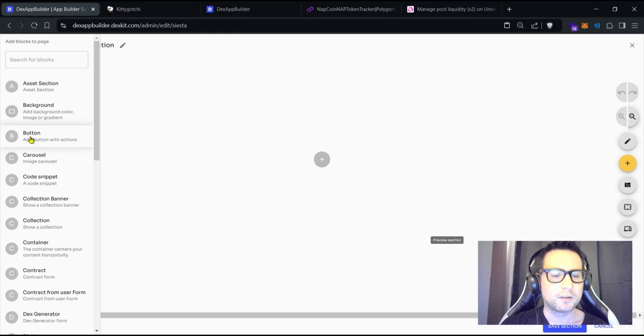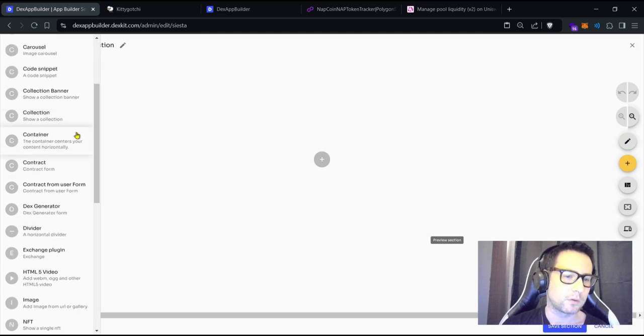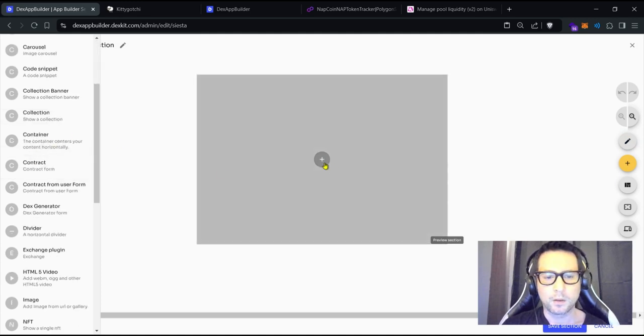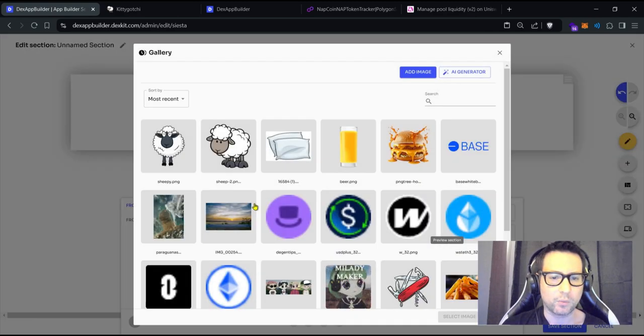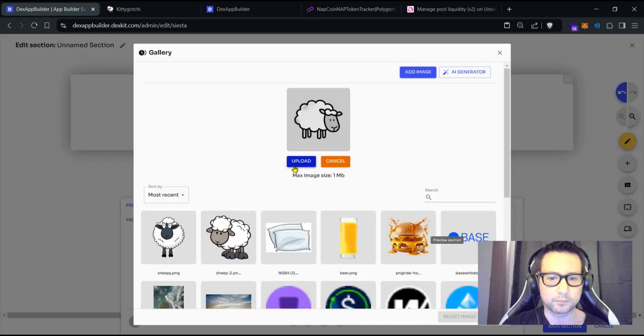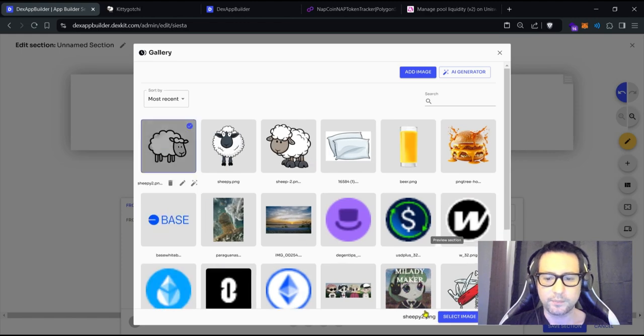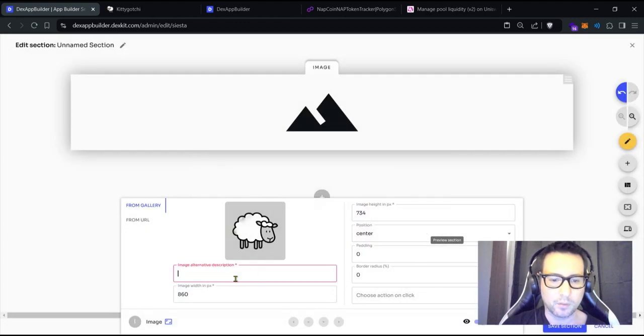We want to add some images of ships. In this case, we can just drag an image here. We can select the image and we pick it with a name.